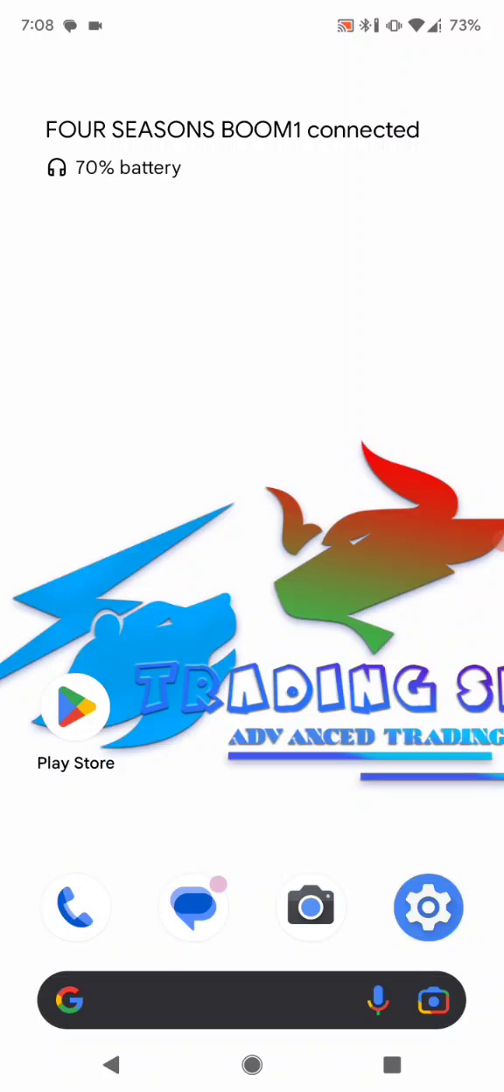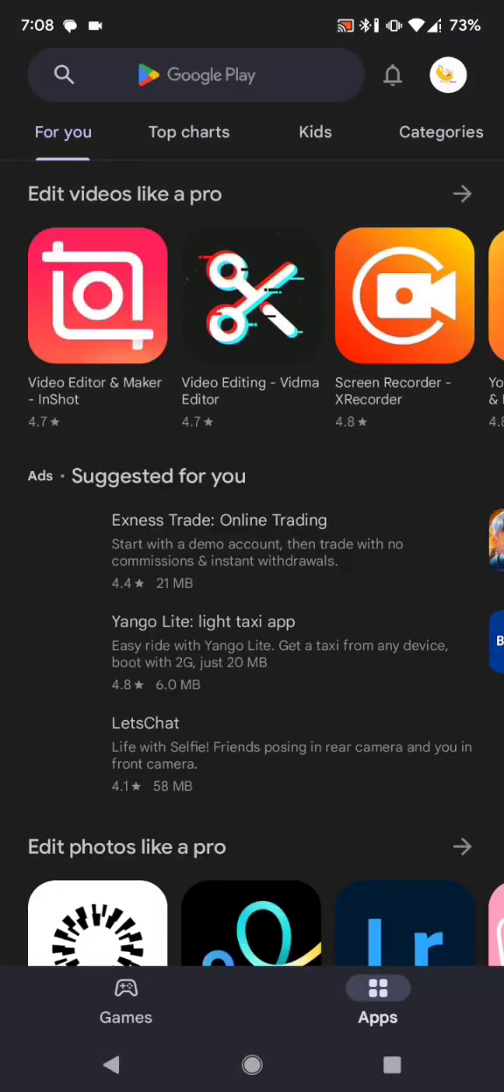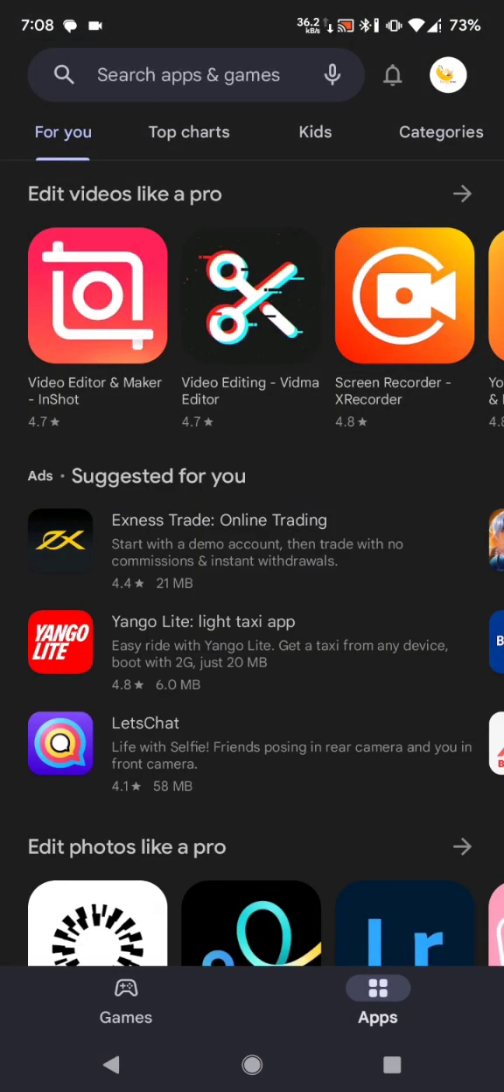Hello friends, in this tutorial I'm going to show you how we can download trading signals and get to log in to the app. So the first thing you want to do is open your Play Store. You can find the Play Store in your app drawer, or you can always search for it.